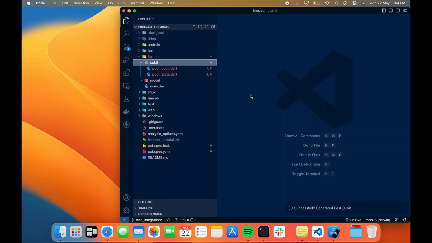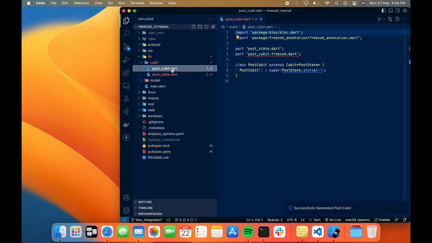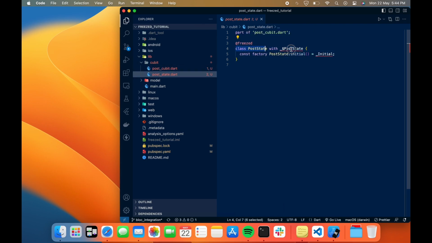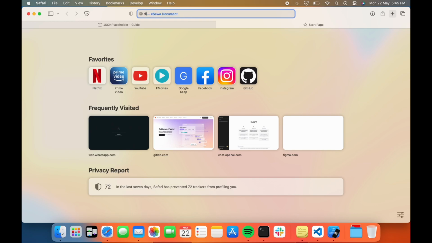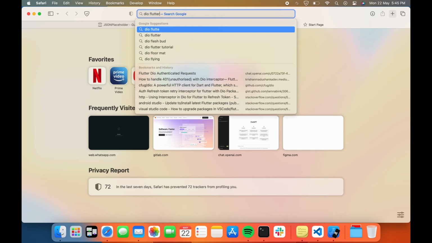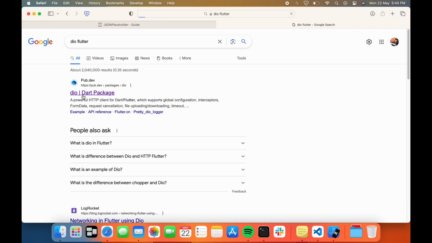It will generate post_cubit and post_state files. If you have Freezed in your pubspec.yaml file, then it will add all the necessary things required for implementing Freezed alongside Cubit. Now after generating the files, we will add the Dio package in our pubspec.yaml file for making HTTP requests.